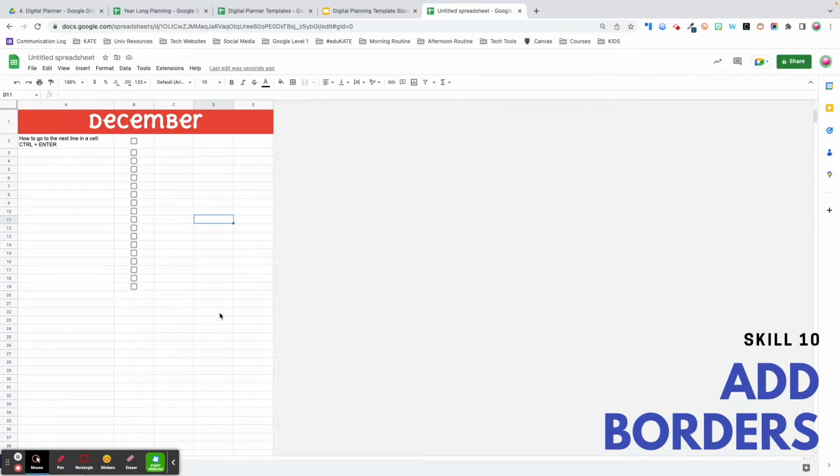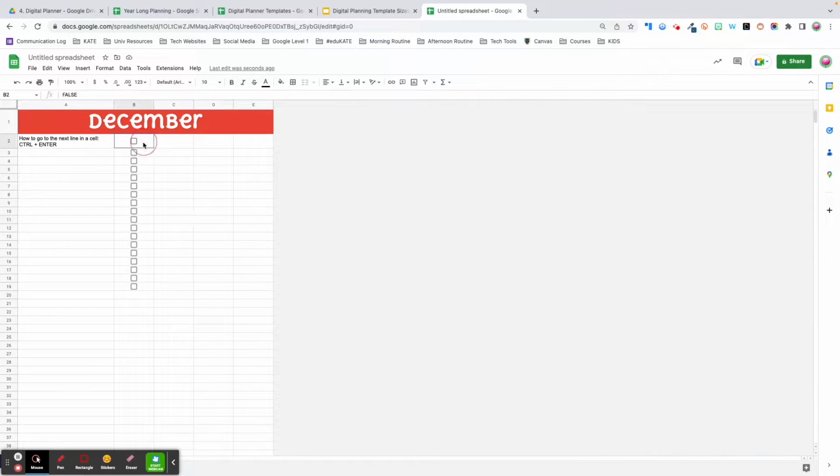Skill number 10, add borders. Select the cells you want to add borders to, then select the border icon. You have the option to change the border color as well as the border weight or style. Then choose which part of your selection you want to apply your border to. For example, I might only want to apply this red border to the outer border.